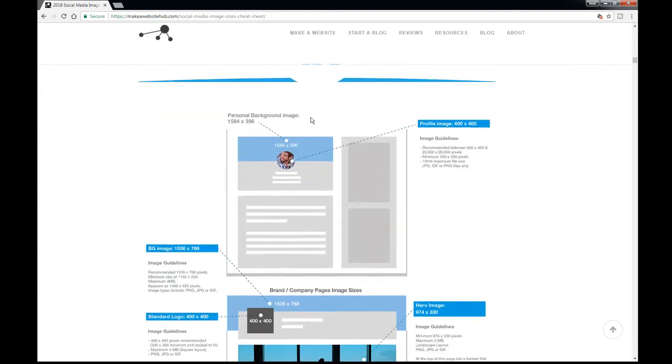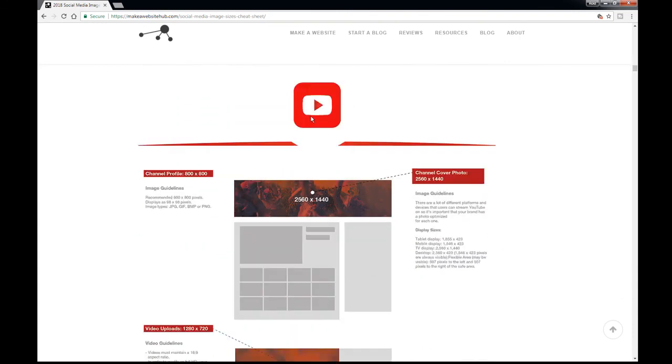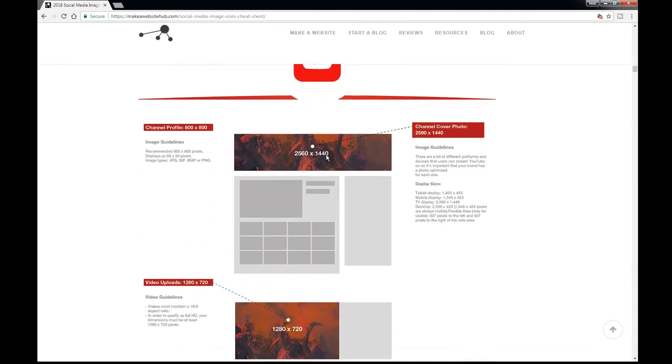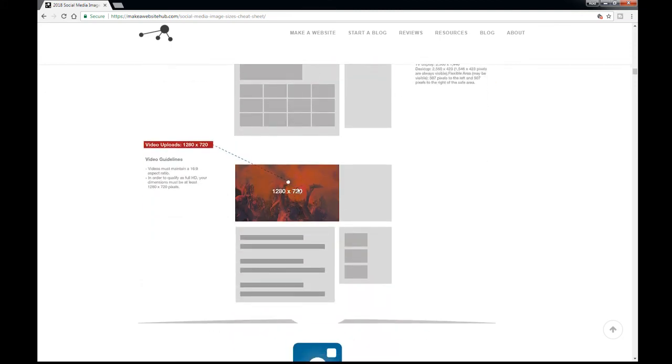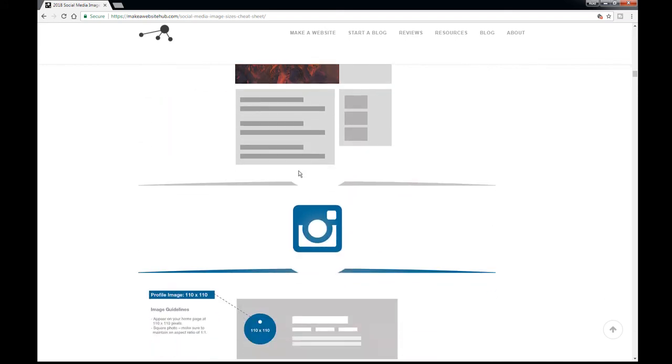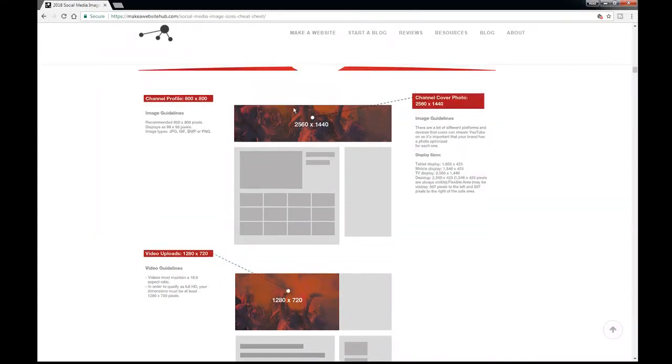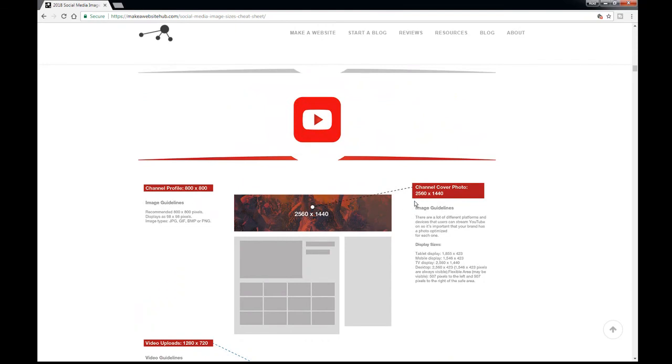And going down, we have LinkedIn, YouTube, 2560 by 1440, that's a channel cover photo. Then you have your video upload photos, 1280 by 720, and so on. Where does that come in with Gimp? Well, this is just an example showing you different image sizes. It will give you an idea how to open your images. So let's say we wanted to create a YouTube channel cover photo, we know that it needs to be 2560 by 1440.